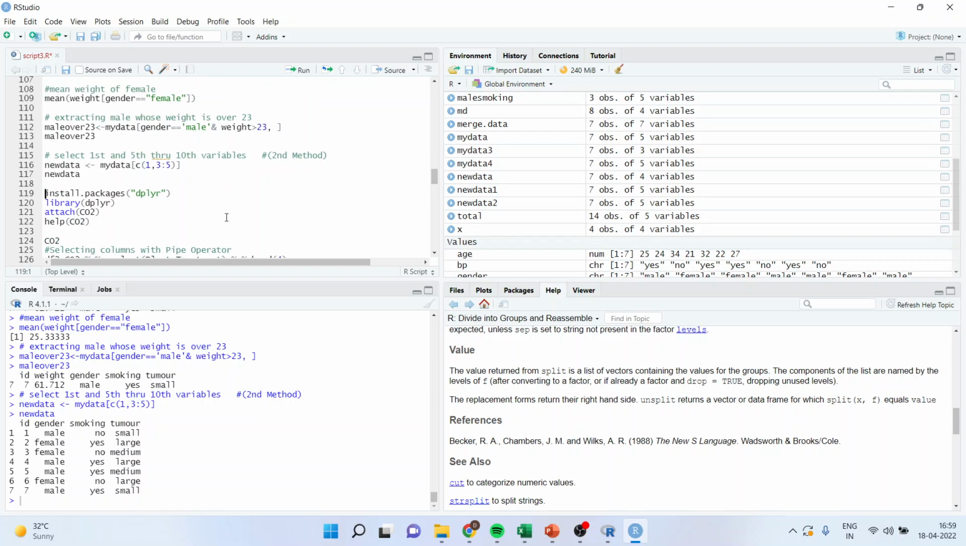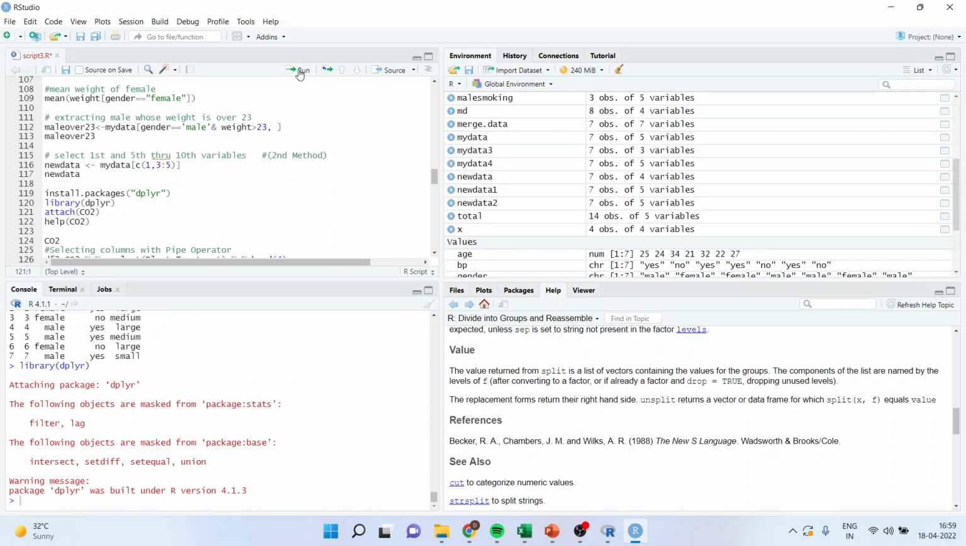Now there is the dplyr package, a very good package for data manipulation given by Hadley Wickham. I have already installed it, but you can use this command for installation. Library dplyr, I will activate it. Let us see the carbon dioxide file which is there. First of all, let us see what are the variables in the carbon dioxide file.